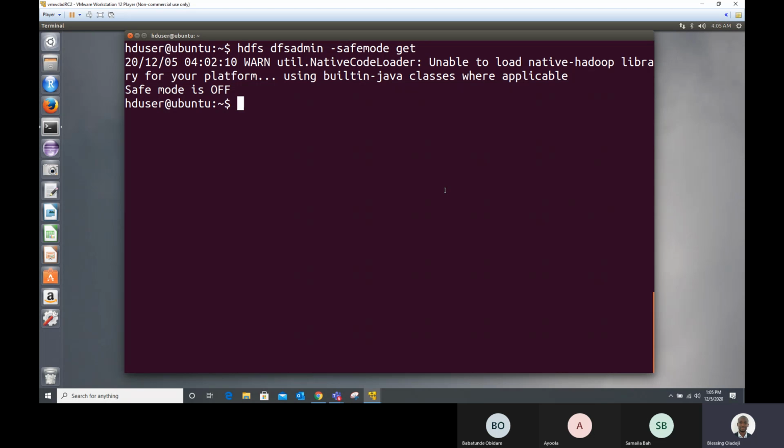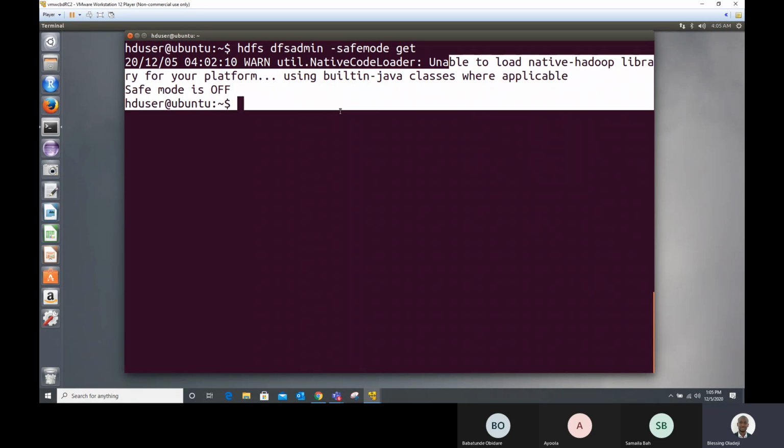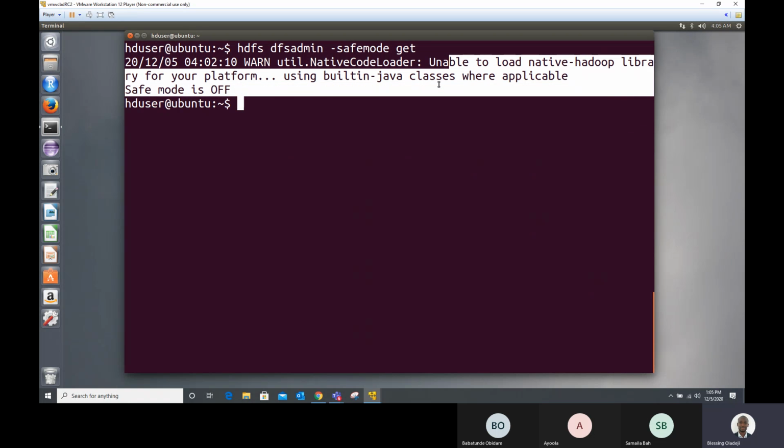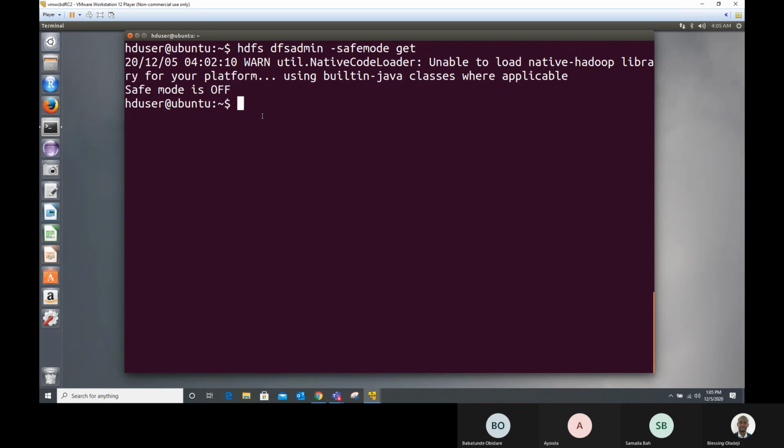Okay, so there is something they call environment variables. See, when we run this command, you see some errors here. It throws an error message: Unable to load native Hadoop library for your platform, using builtin-java classes where applicable. So what exactly does this mean? I need a way to explain this so that I will not sound too technical.